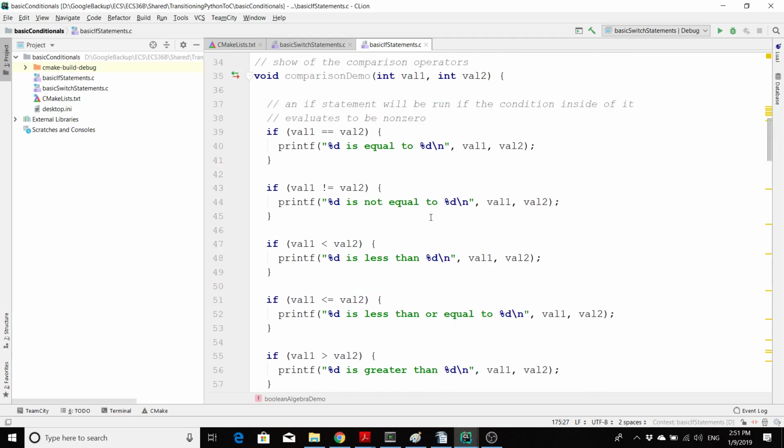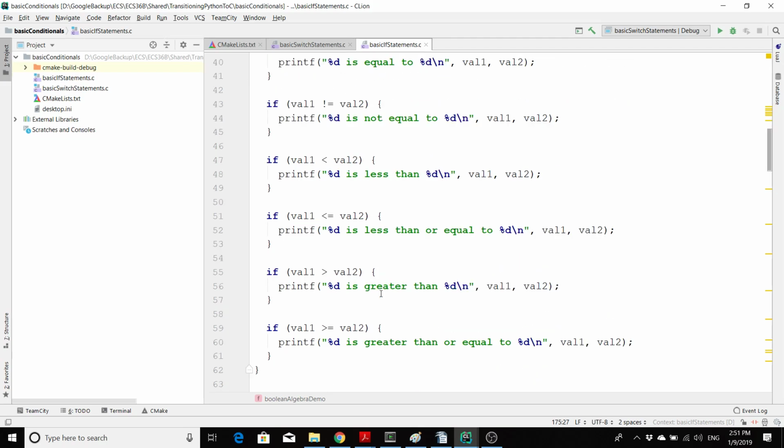So here's just a simple example of the various comparison operators. They're all the same as they were in Python. So you have equals to, not equals to, less than or equal to, greater than or equal to. Nothing should seem too crazy there. And again, notice our if statements, the value and the conditions enclosed inside parentheses, and the code that belongs to that if statement is enclosed inside curly brackets.